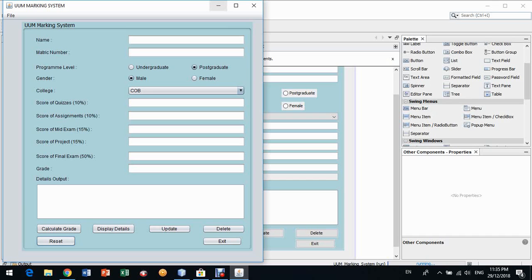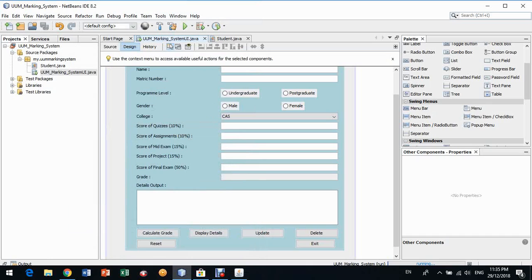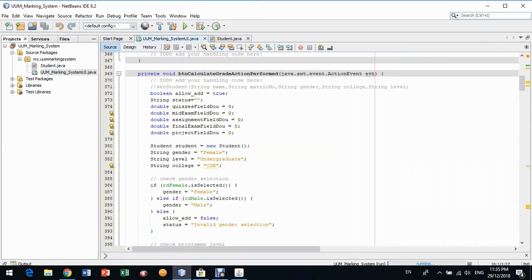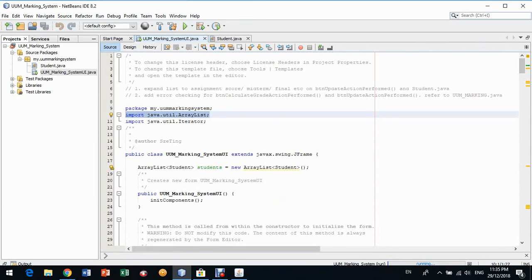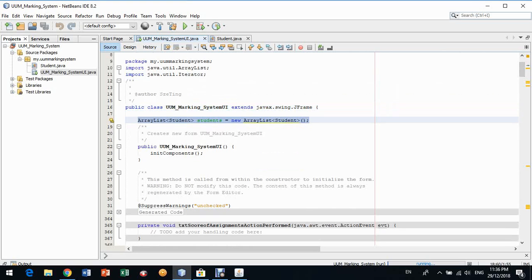Okay, let's look in more detail at the coding now. When searching for the coding, we have to click on the source code here, and as you can see, this is how the coding looks like for our system. Basically, we have given the package name, which is my UUM marking system, and we have imported java.util.ArrayList to give a more systematic handling of the array list. This is the coding for our array.